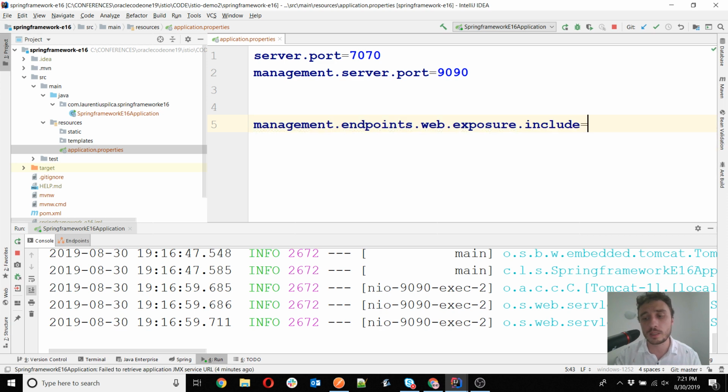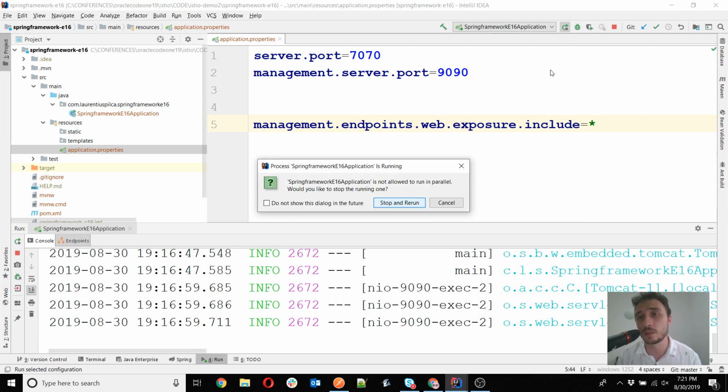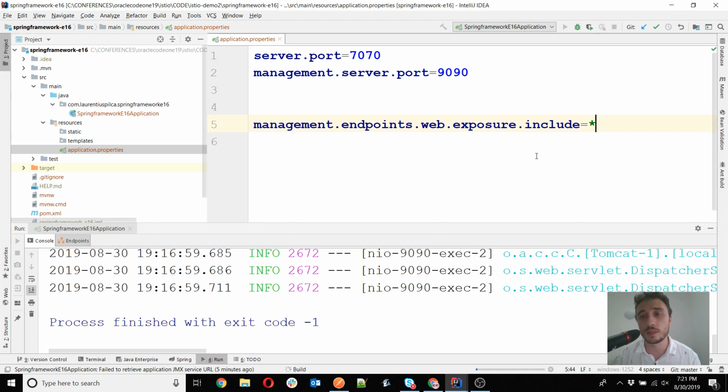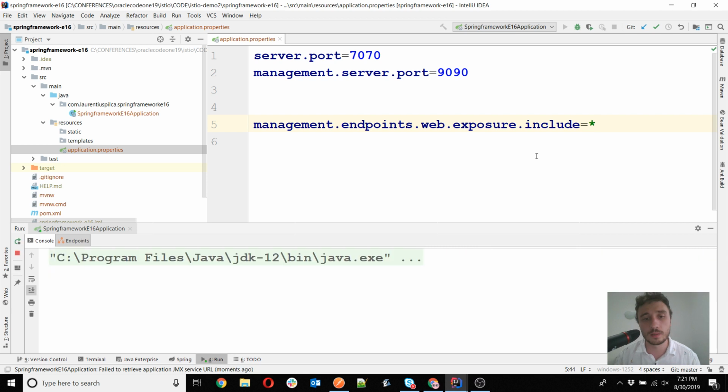So in our case, to be very unspecific, and because it's only a demo example, I simply want to make all of them available, and you should now see almost all the endpoints. There is one exception, but you will now see a lot more endpoints here. If you restart the application, of course, then all the other endpoints should be accessible.